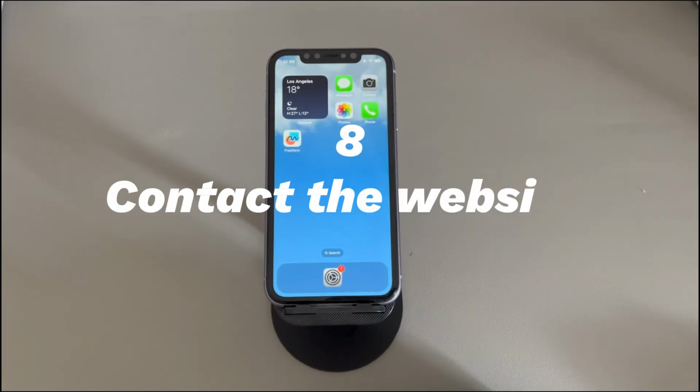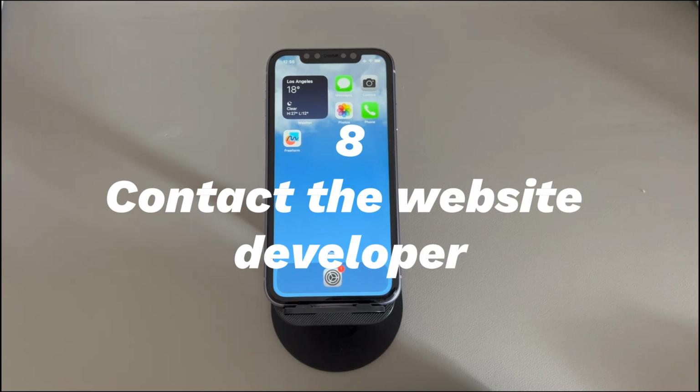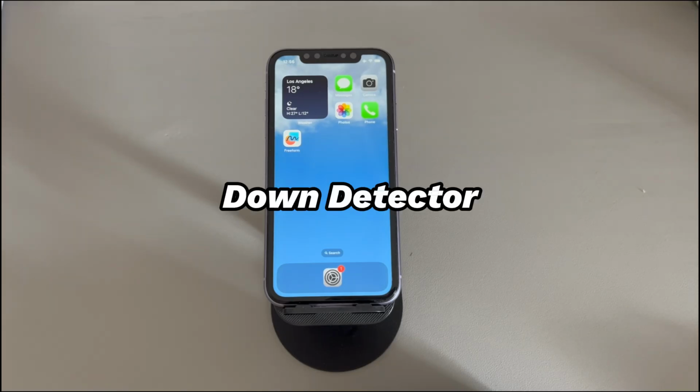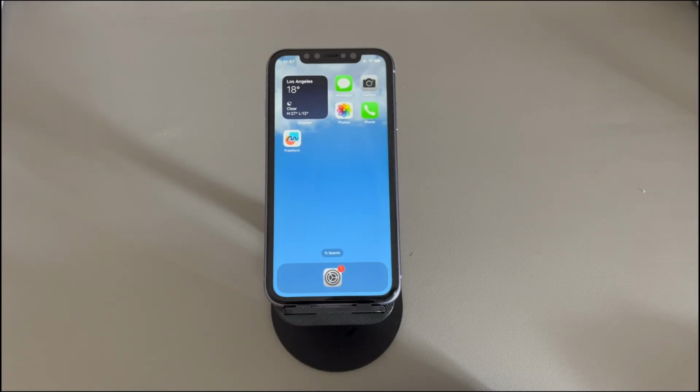8. Contact a website developer. If it's just one link you can't open on your iPhone, the website might be down. To verify, visit Down Detector on a browser and enter the link that's not working. If it says something is wrong with the site, reach out to the website developer for further assistance.